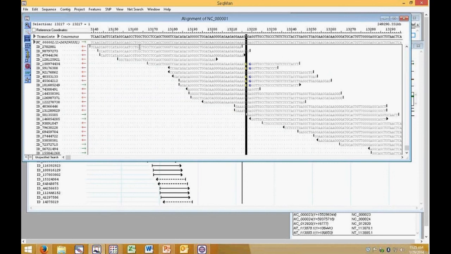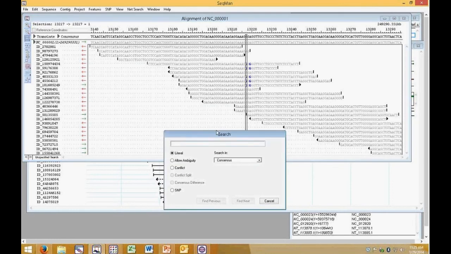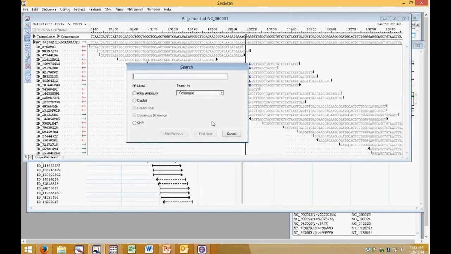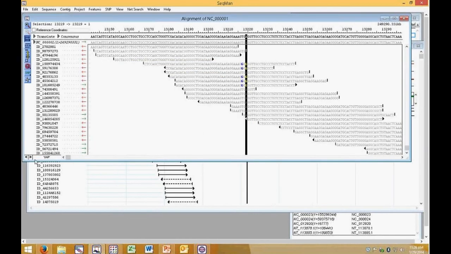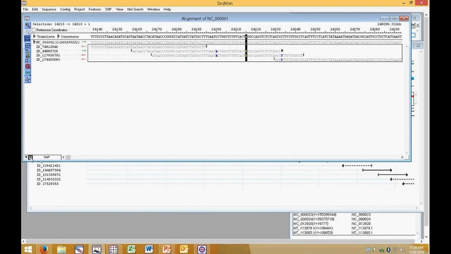So if I'm in the alignment view and want to search through this alignment and consensus, we can double click on this search term in the bottom corner of the screen here, and this pulls up this search window. And so what we can easily do in this search dialog is to search for SNPs as well as conflicts. And if I do that, I can go ahead and find the next SNP and then be able to quickly and easily scroll through that project looking at the different SNPs that are available.